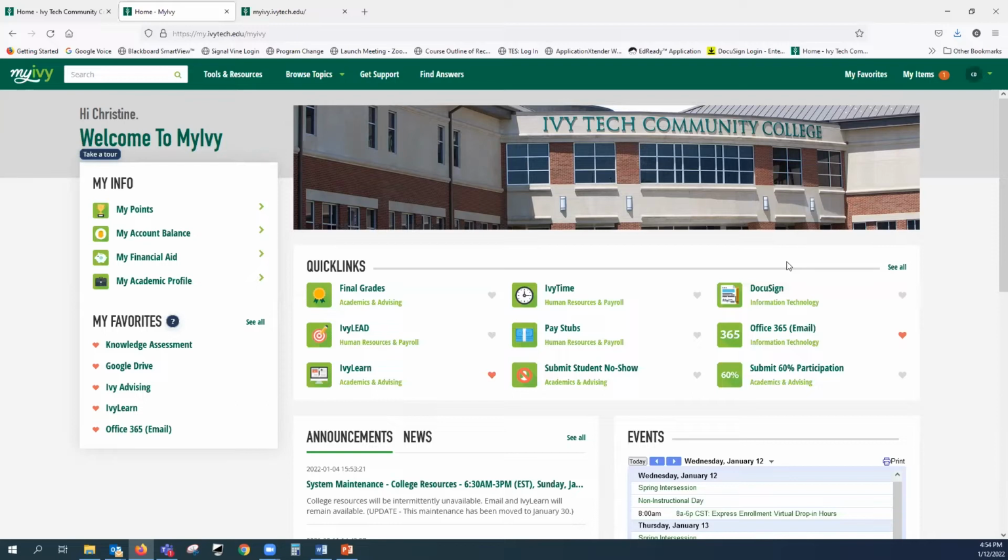That's why you got an email to confirm your registration. If you never got that email from me to confirm your registration, check your spam folders, because sometimes our emails go to spam, and that would have been sent to your Ivy Tech emails. If you click on My Schedule, which is usually here under My Info, it's not here, but again, your schedule won't show.